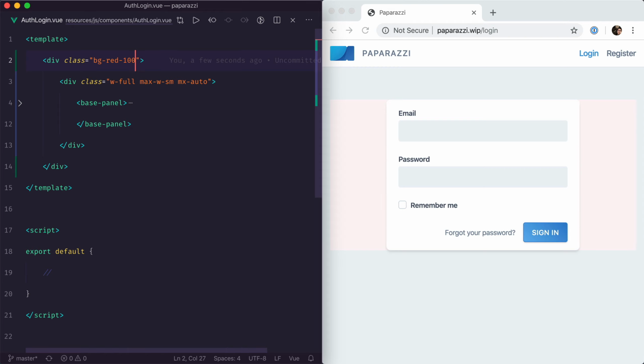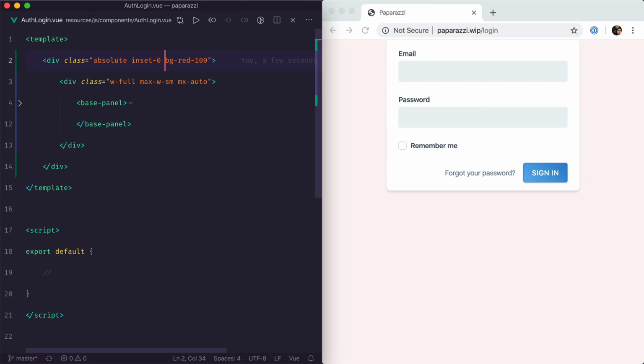Okay, so for this to work, we need to make sure that the red background takes all of the space available from that page. So anything from below the navbar to the bottom of the page. And we can do that by using the absolute position. So let's do that. Absolute. And we'll also give it inset-0 for it to stick to every corner. So that's the equivalent to top 0, bottom 0, right 0, and left 0. Okay, so now if I save this, you can see that it really does cover everything, but we don't want it to cover the navbar, so let's fix this.